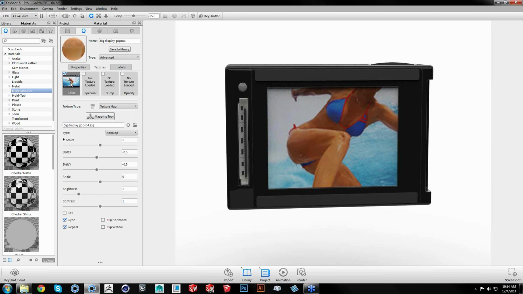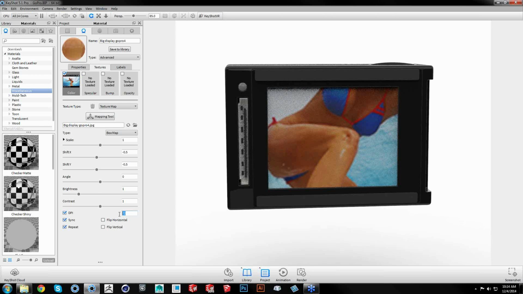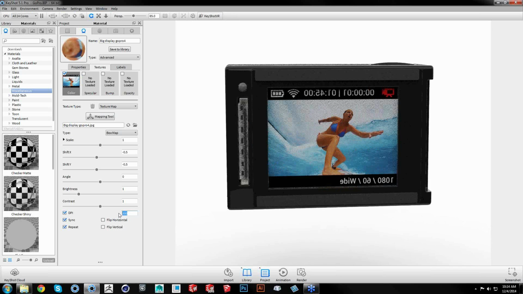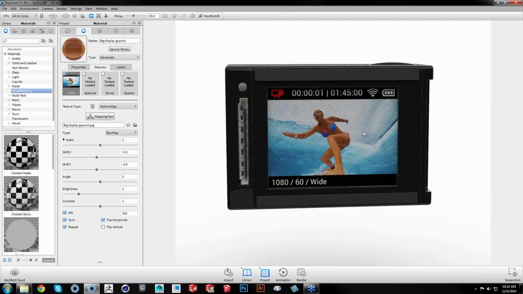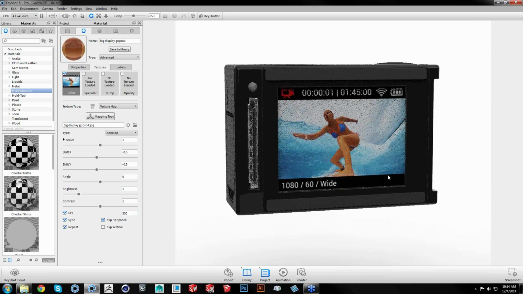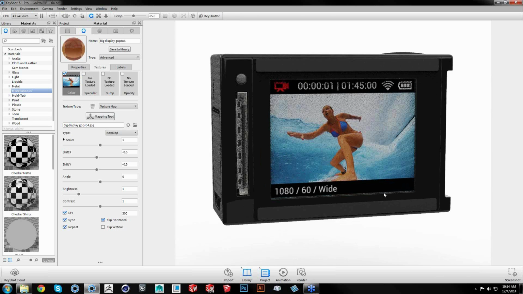So once we've applied that, we can select the box for DPI. We know that this was created at 300 DPI, and there we go. It fits perfectly at a 1:1 scale. We'll flip it horizontally just so that it appears correctly. And let's see, we have this as a box map, so we're seeing a little runoff here. I think there's a little radius on this display.